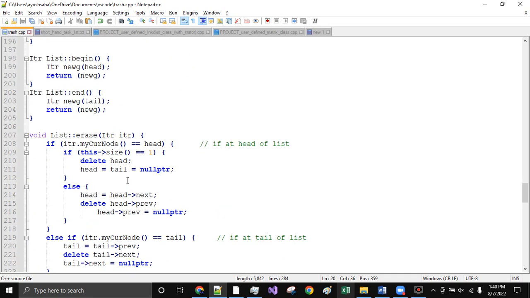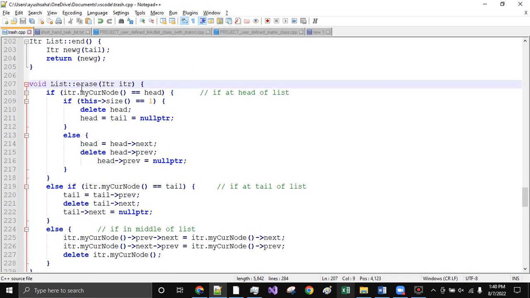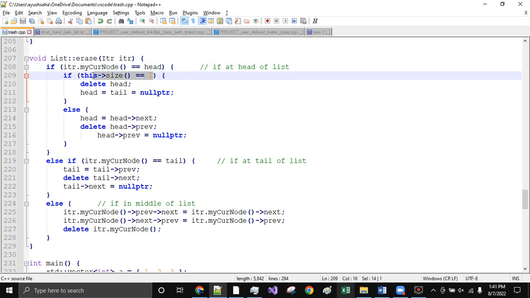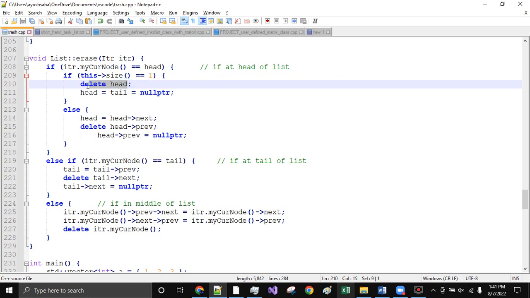And then the erase function, this is a little bit of a step upwards in terms of complexity. I'm not sure if it's really necessary to understand this, but I think it was kind of fun to make, so I'll just go over it. I have this function for the iterator that gives us the current node that it's holding. I already defined the operator equals, so I can use it here. If we're at the head, and the size of the linked list is only 1, then all you have to do is delete the head.